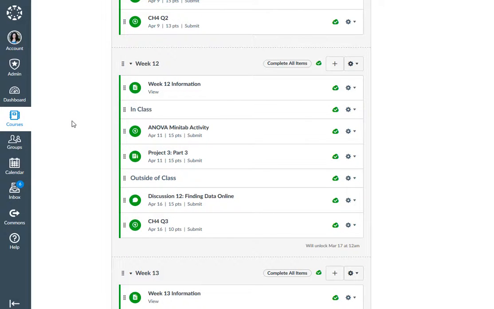So, week 12, we're going to actually get into the ANOVA. You're going to work on analyzing your data for Project 3. You're going to actually start finding some data online for Project 4, which is your last project. And you've got Chapter 4, Quiz 3, which is actually kind of a repeat of one of your previous quizzes. So, it should be hopefully easier because it'll be your second time around.